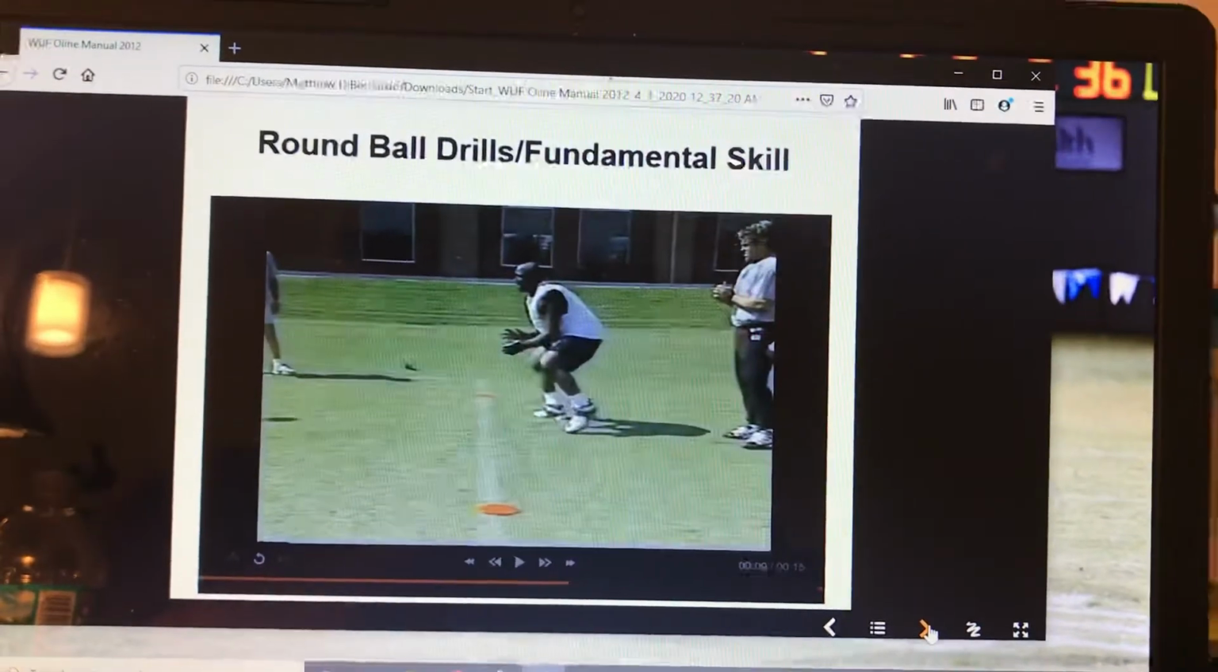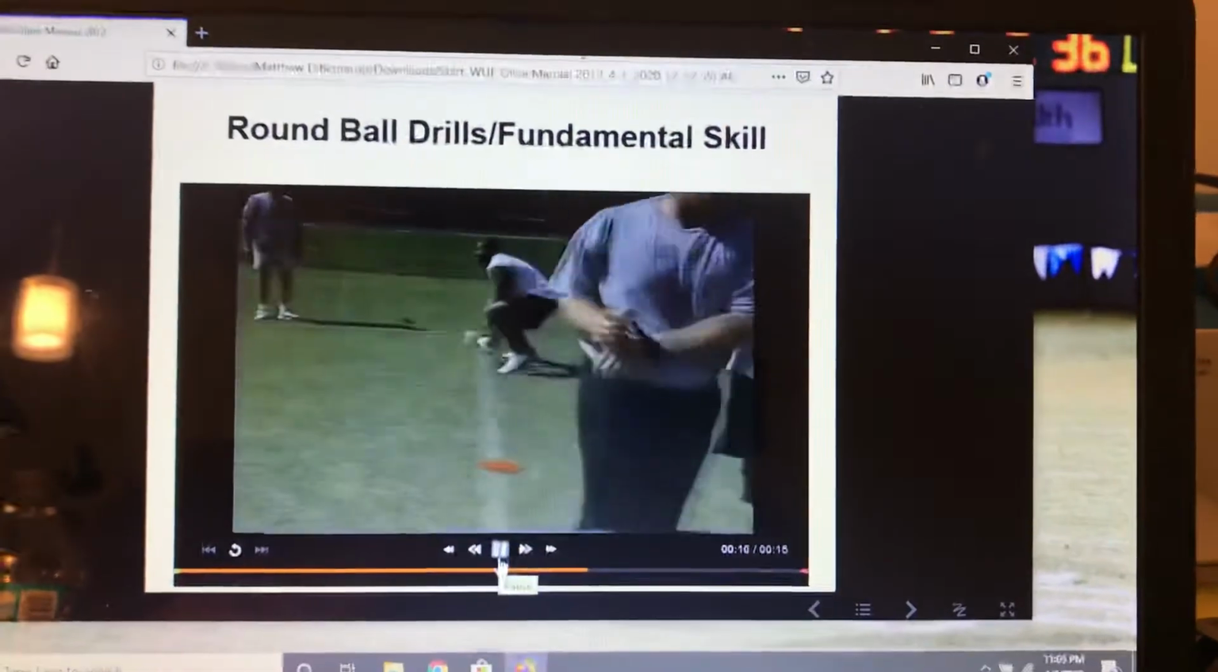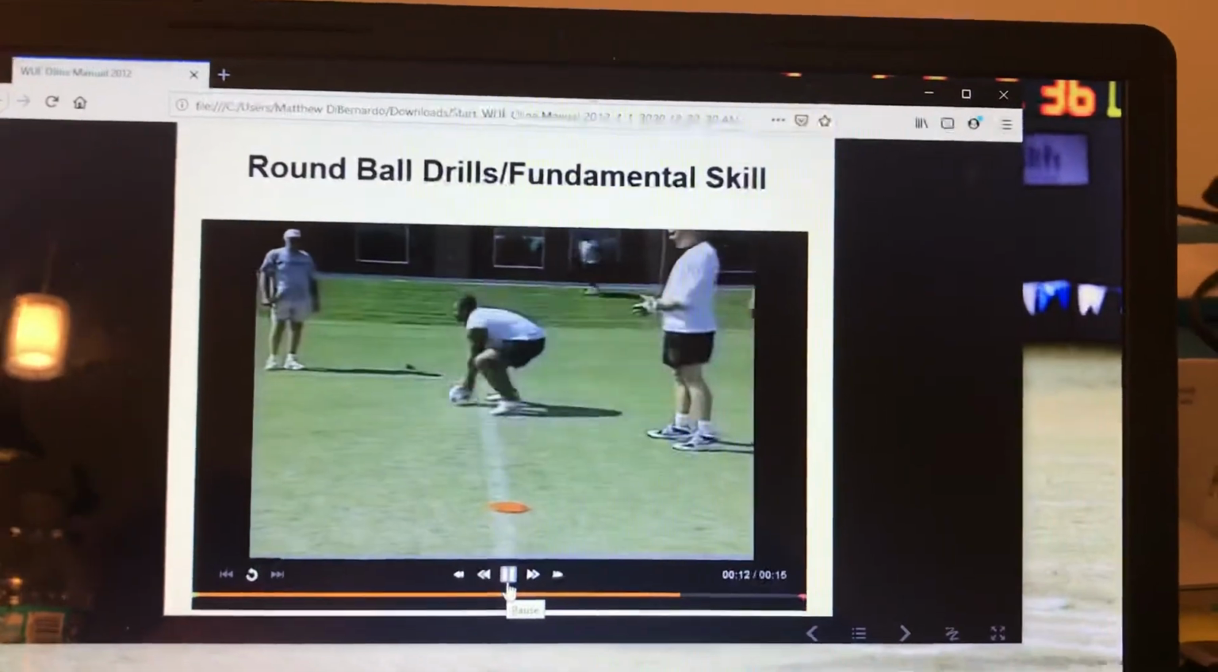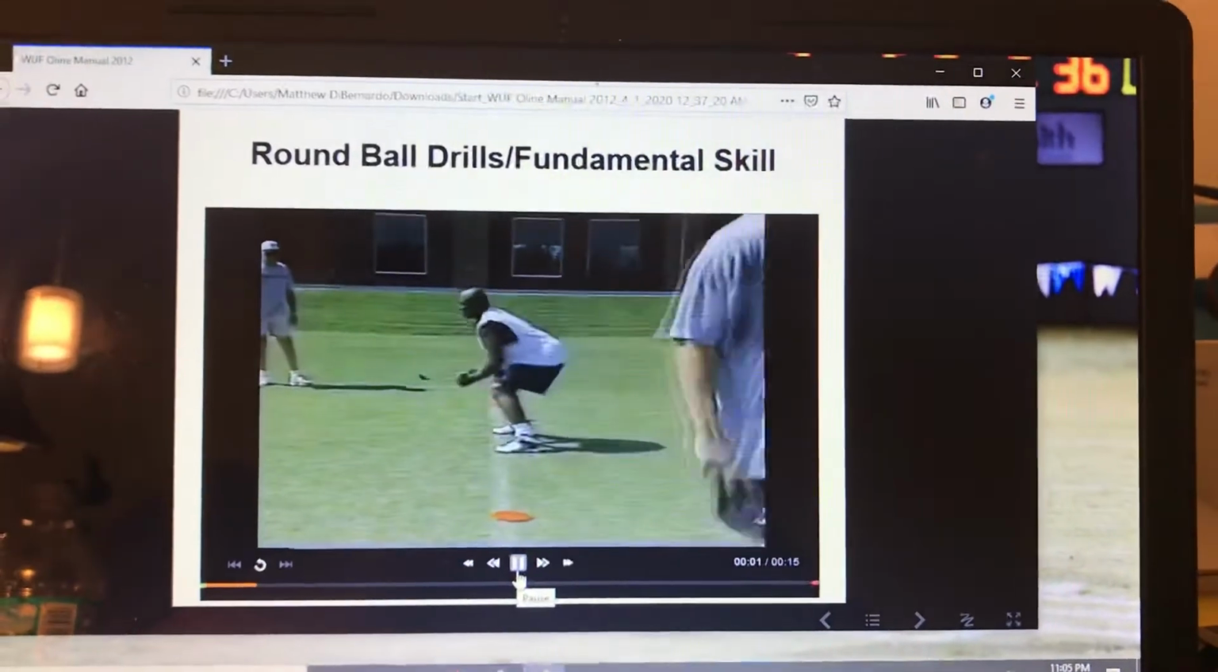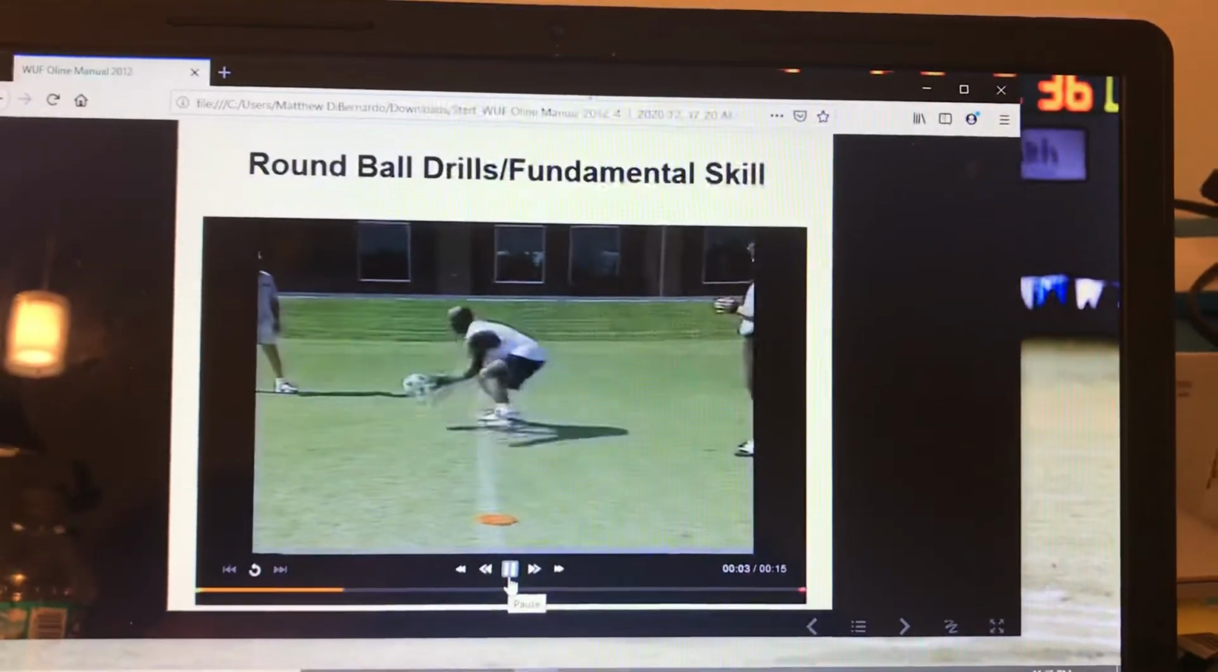Same deal. You can do this with a partner. You could do this against a wall, using any type of ball. Doesn't matter. I've got a soccer ball here. You could use a basketball, but anything like that size.